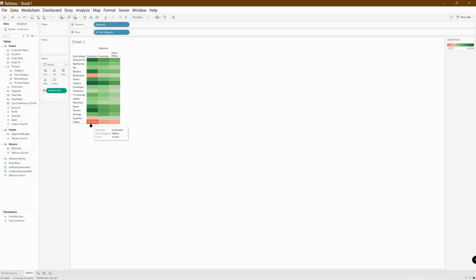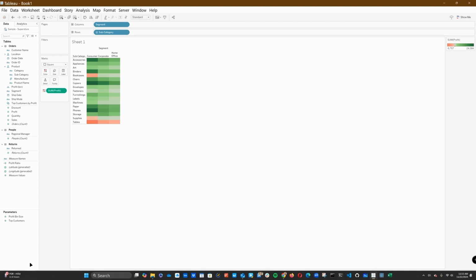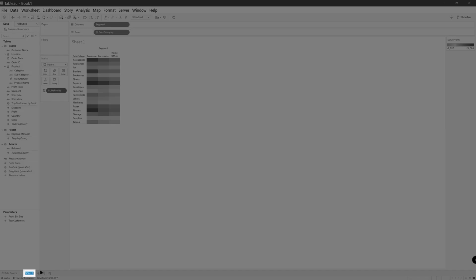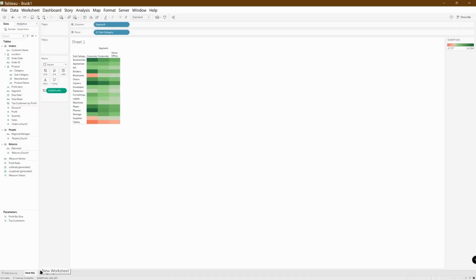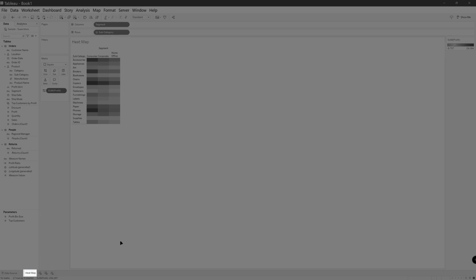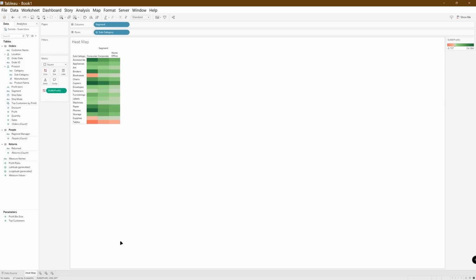So this is how you create a highlight table and a heat map in Tableau. Let's actually name this heat map since it's shorter. This concludes the creation and building of a highlight table and a heat map.